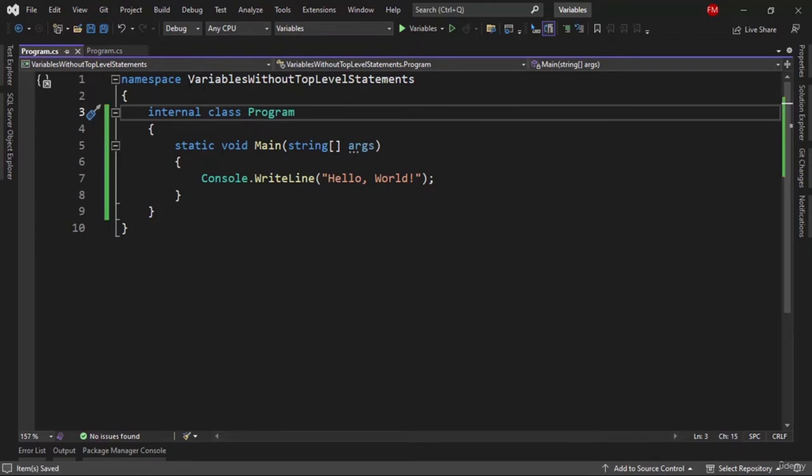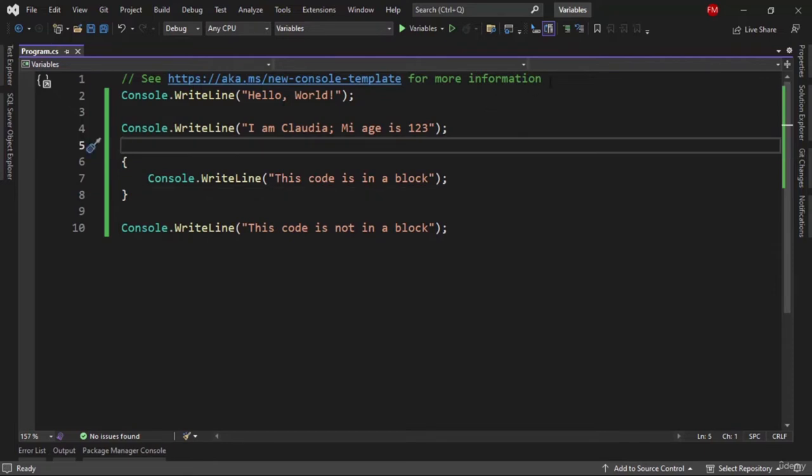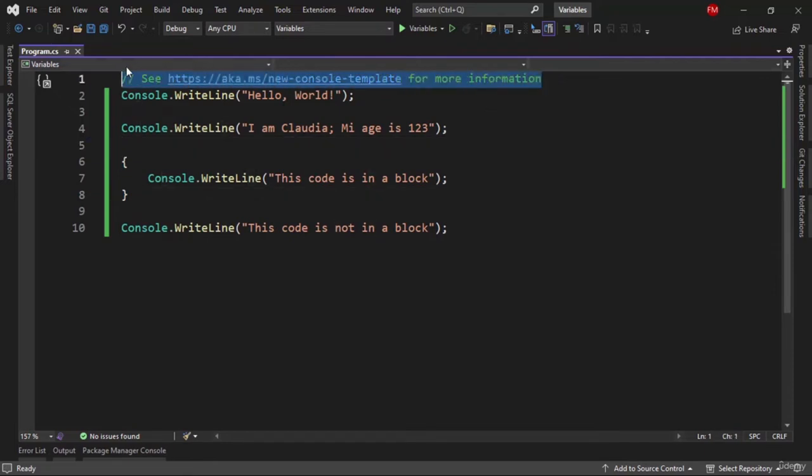So again, let me close this and let's come back here and let's move on. Let's talk about comments. As we can see here, we have an example of a comment.